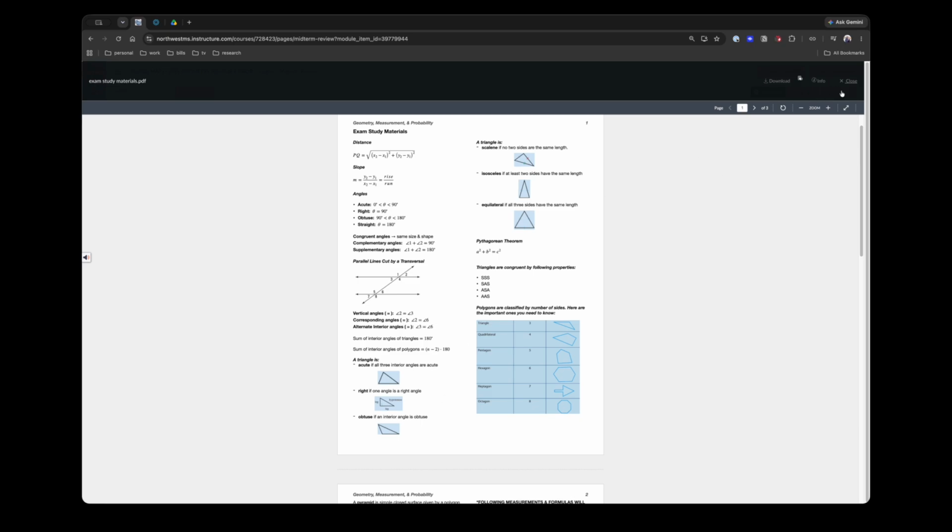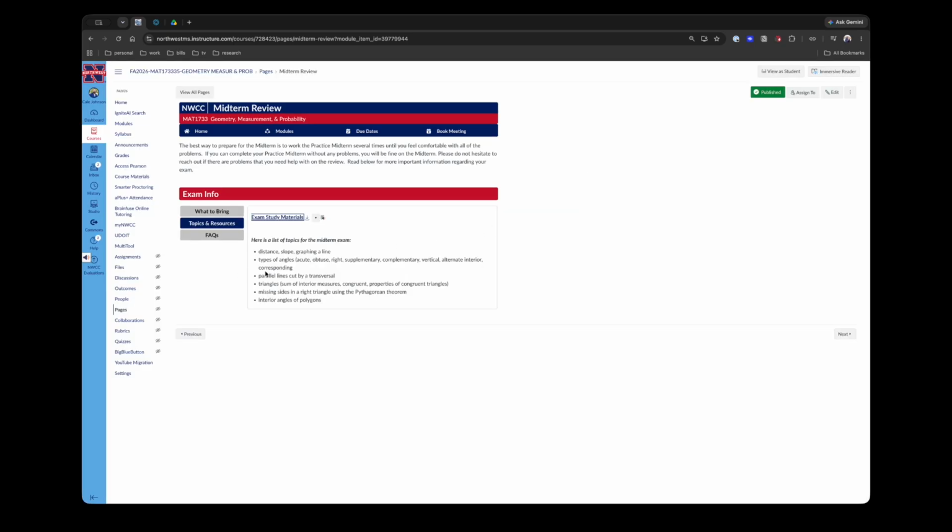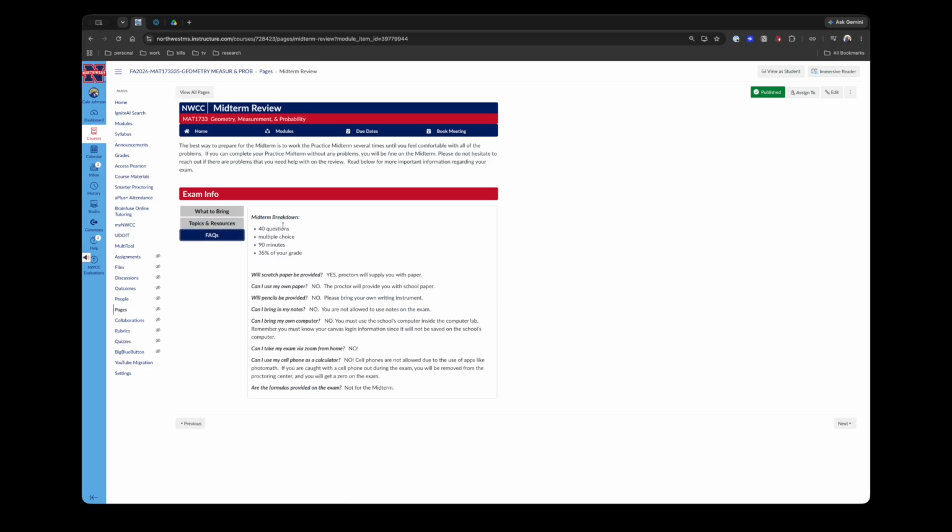This same document will be in your final review. There are no formulas provided to you on the midterm. There are some formulas provided to you on the final. So just be aware of that. And these are the topics covered on the midterm. All right. And then here is 40 questions, multiple choice, 90 minutes, 35% of your grade.